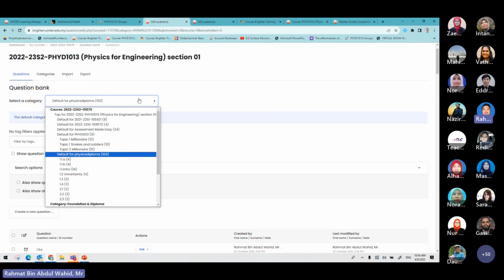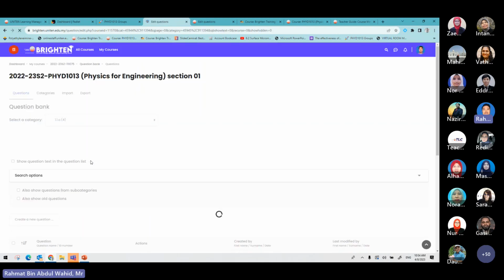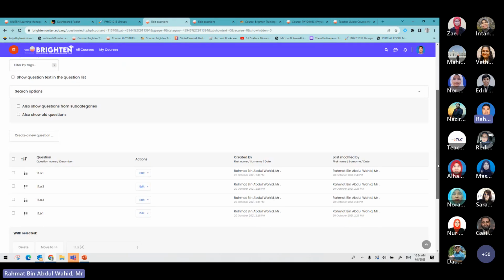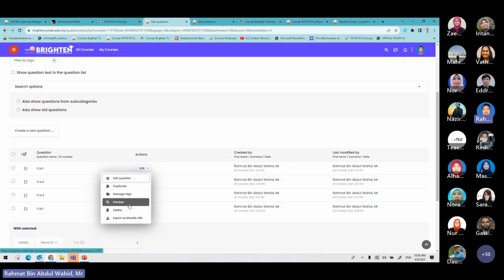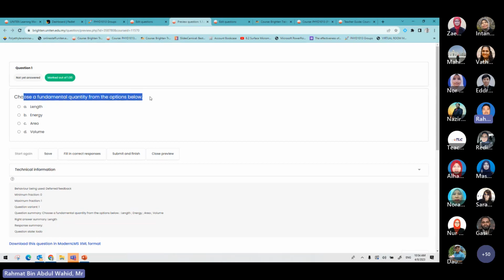So we can take a look, for example, at the questions in 1.1a here. Click 1.1a, that is the category. There are 4 questions here, which are a rather simple type, multiple choice. We can try to preview the question here: choose a fundamental quantity from the options below. It is a rather simple question, but definitely you don't want that same question to be given to the same student when you create an assessment or a quiz.